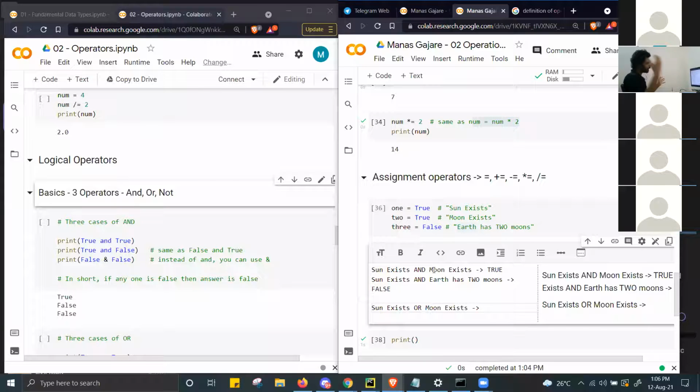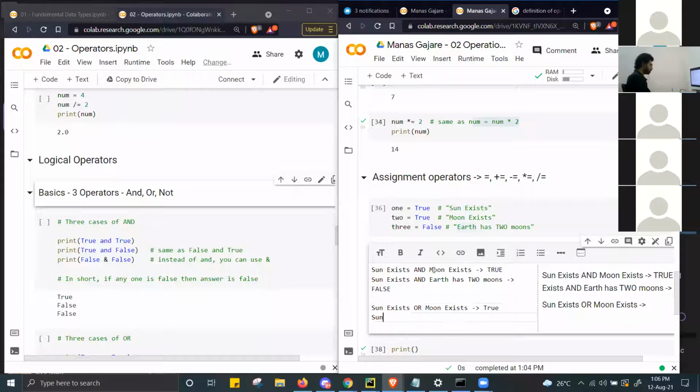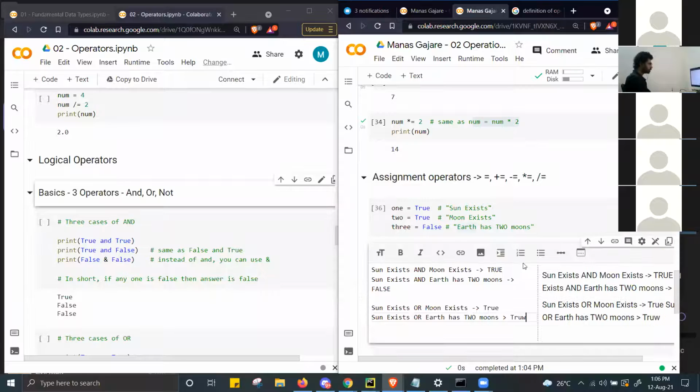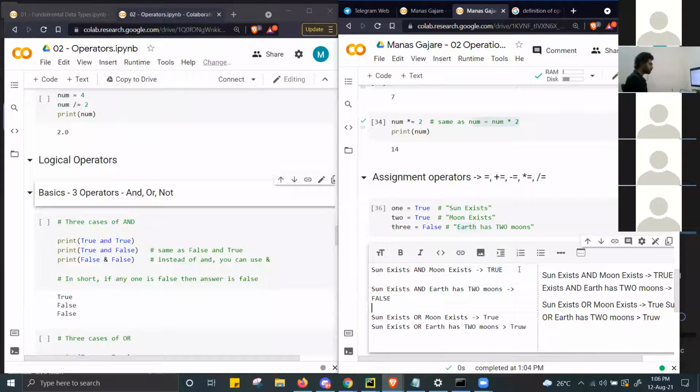Left is also true, right is also true. दोनों में से एक भी, this or that. So when there is or, again we have true. Sun exists or earth has 2 moons. What should be this? Or, so either left should be true or right should be true. Any one is true, the whole thing is true. So we say this is true. Okay, so this is the logical operation.